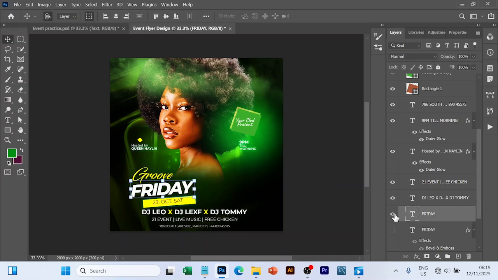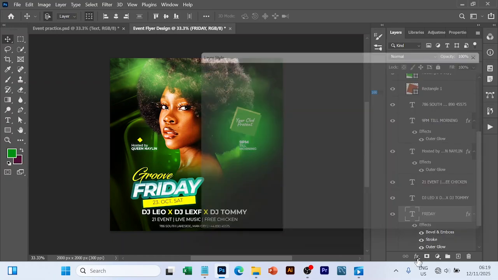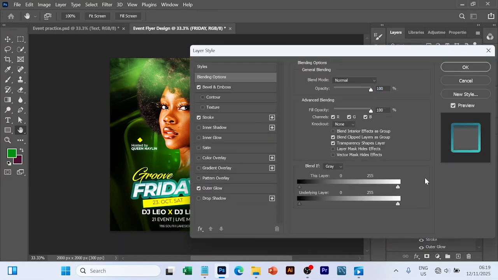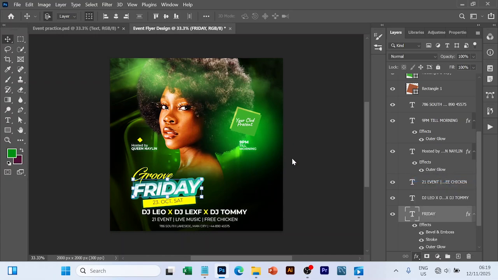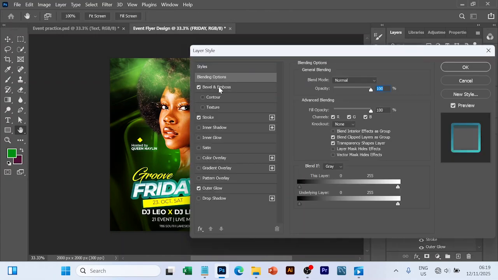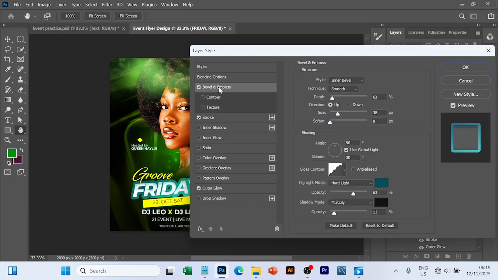So let me walk you through the effect. The effect is, just go to this asset, Layer Style, and come over here to Blending Options. So that's where the effect is being done. And come to this part, Bevel and Emboss. Follow the settings.